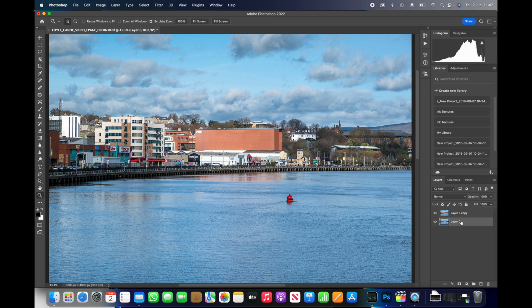And like all good systems, what we're going to do here is we're going to call this master. And we're going to call this blur. Okay. So we've got our blur layer and we've got our master layer. And I'm just going to add a note because it's going to be a smart object. Just so we remember.